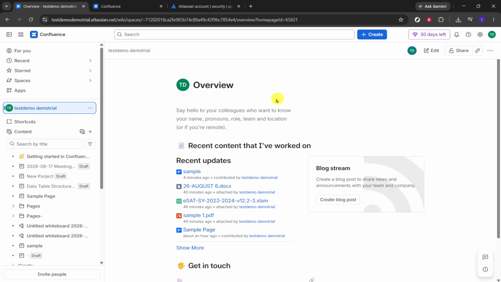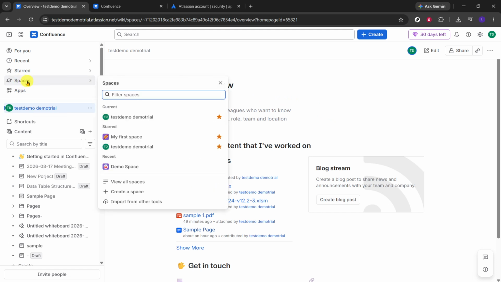From the overview page, look to the left-hand navigation panel and click on Spaces. This is where Confluence keeps the different work areas used to organize content. Each space can be dedicated to a team, project, or purpose, and in this case, we'll be creating one specifically for a knowledge base. Once you're in the Spaces area, click Create a Space.